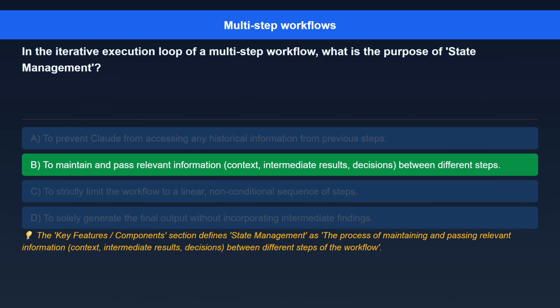The correct answer is to maintain and pass relevant information, context, intermediate results, decisions, between different steps. Here's the explanation. The key features components section defines state management as the process of maintaining and passing relevant information, context, intermediate results, decisions, between different steps of the workflow.